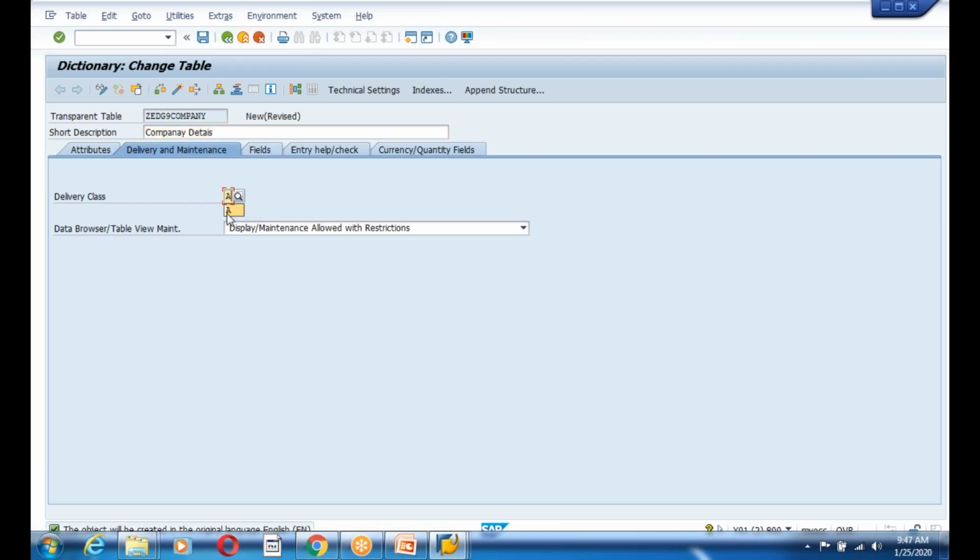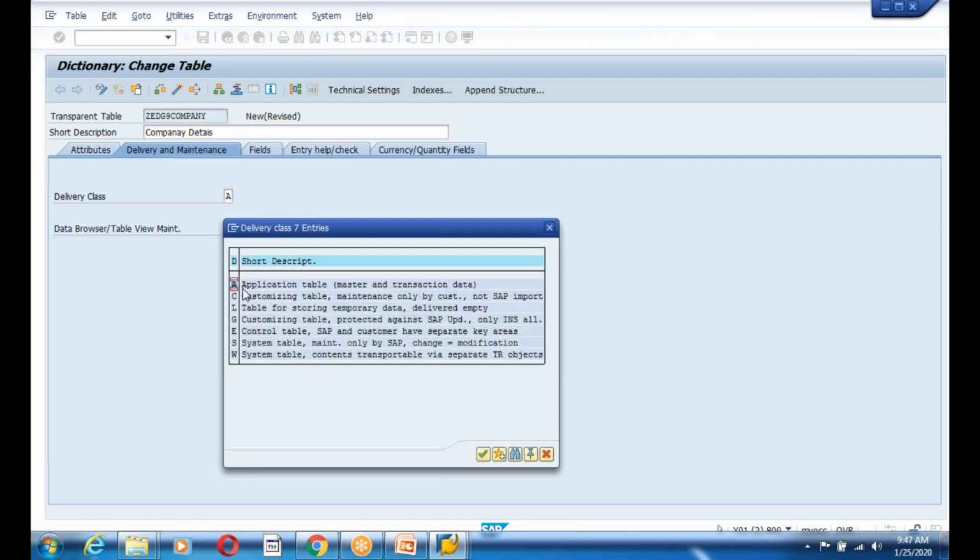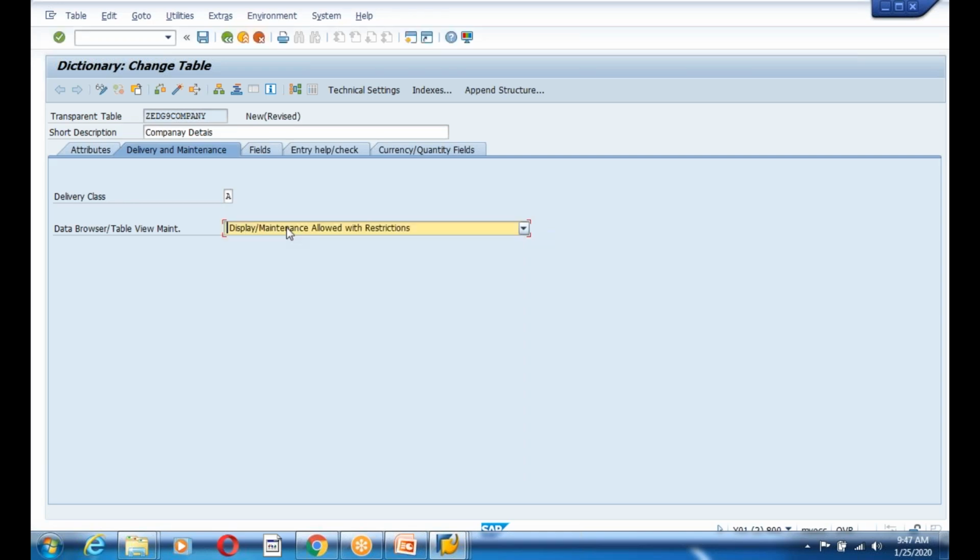The type of table is delivery class. Whenever you create a table, you will have a delivery class. Delivery class provides what kind of data you are going to store, and it provides the transport details of a database table. Also here you can see delivery, maintenance allowed but with restrictions. That means we can display the data by using this, but you cannot directly enter the data by using SE11.